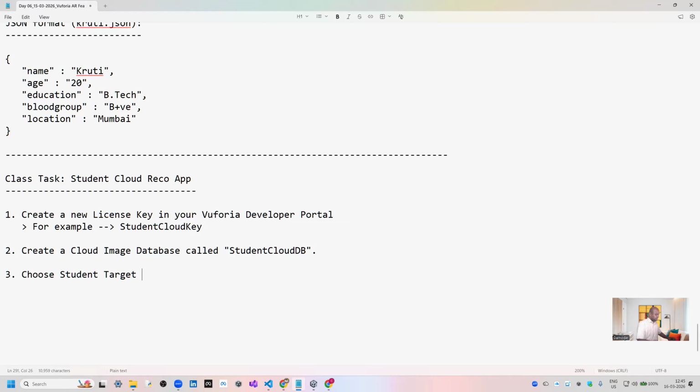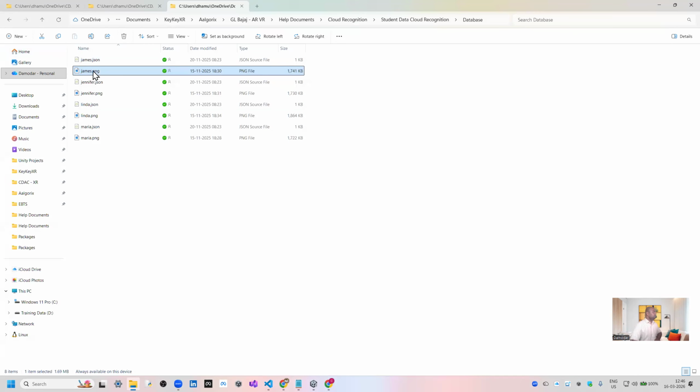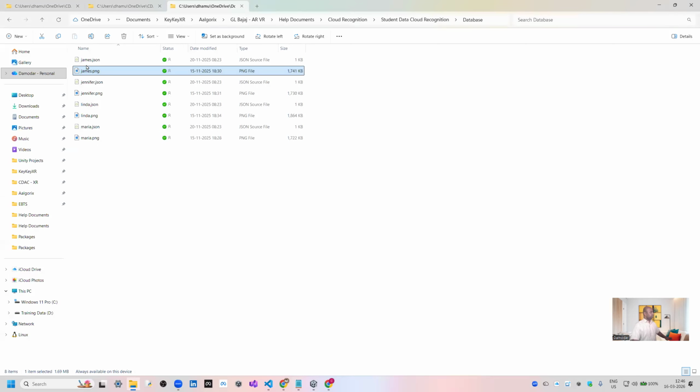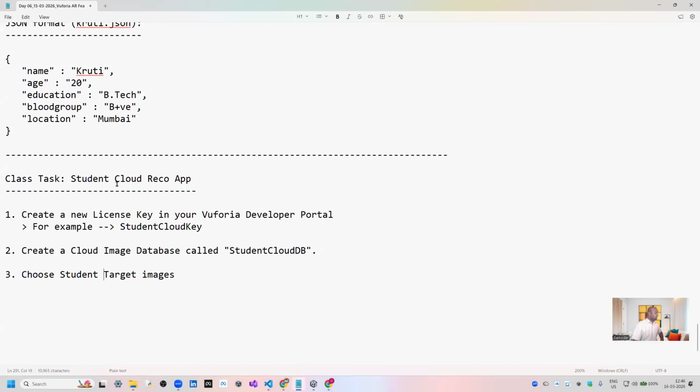target images. See, actually, I will give you some student target images, or you can just generate them using ChatGPT type of tools. You see this target here that I'm going to give you later. These are generated by ChatGPT. Okay, some random dummy data. Or instead of student, we can go with something else also. It's up to you.